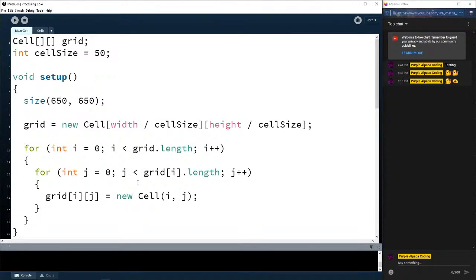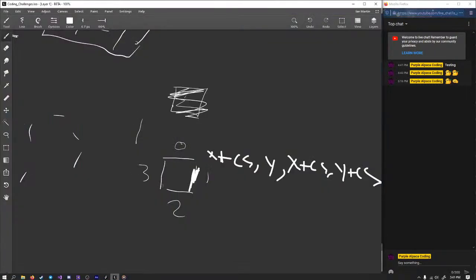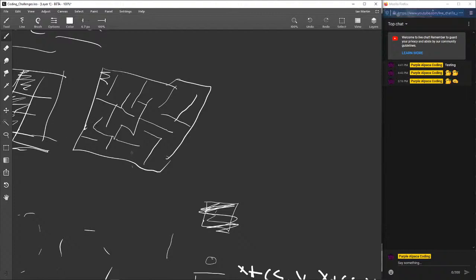Okay, so now to recap. We have this idea of a grid, and each cell is represented by 4 separate walls, and we have that all set out now. So now we actually have to program the algorithm that generates the maze.